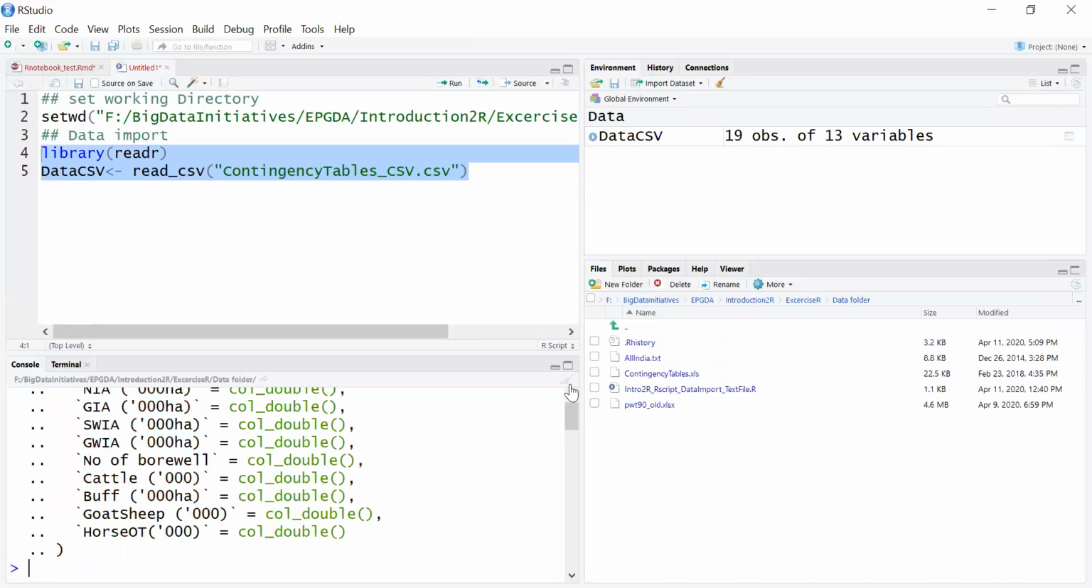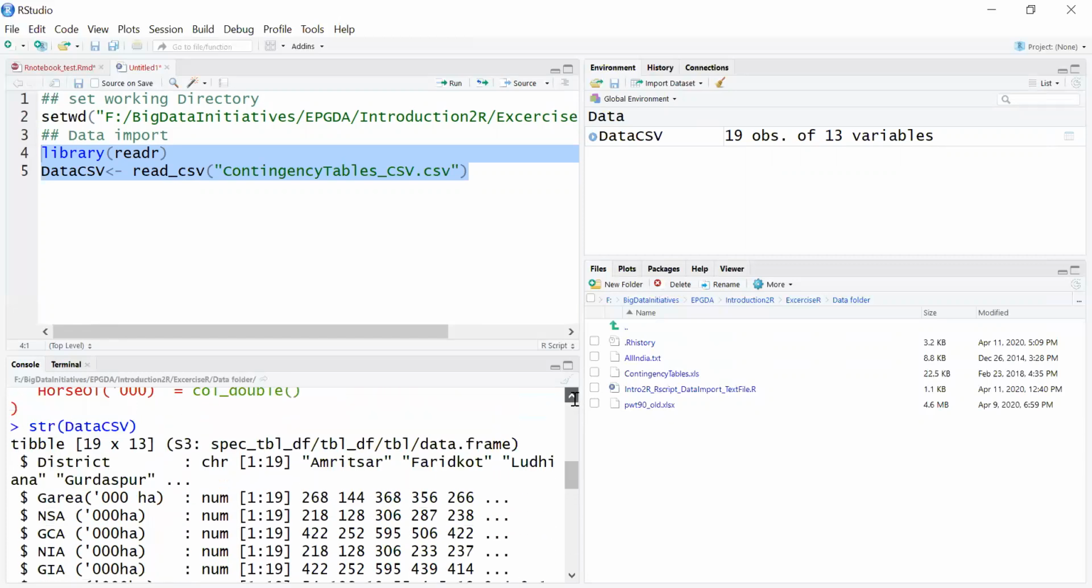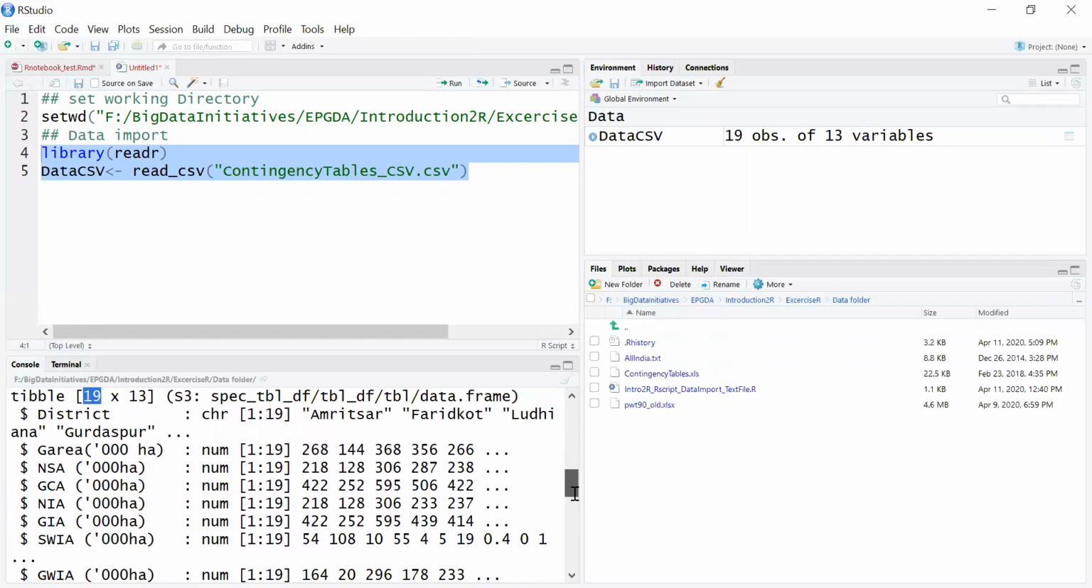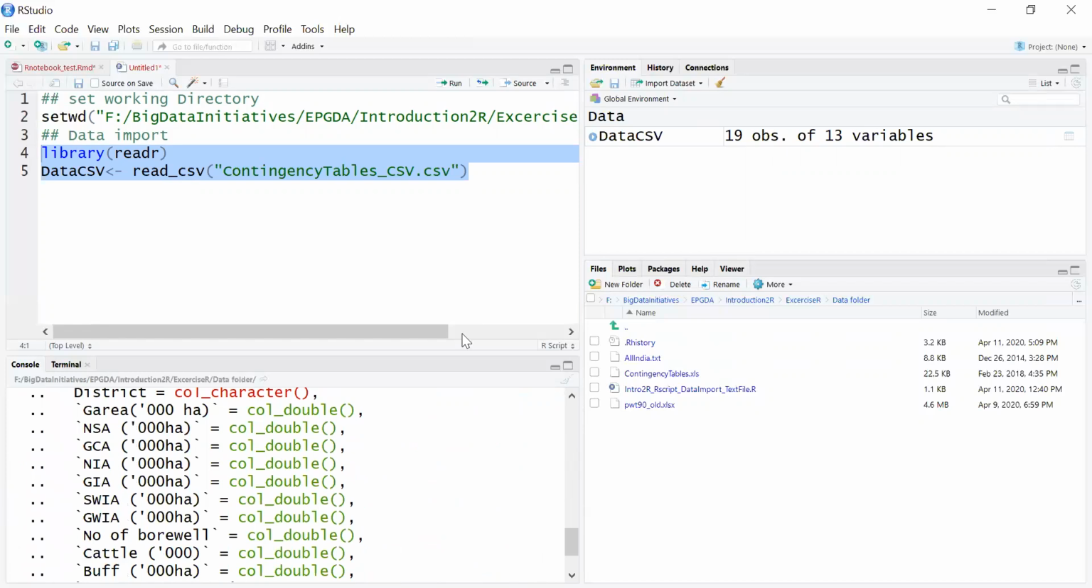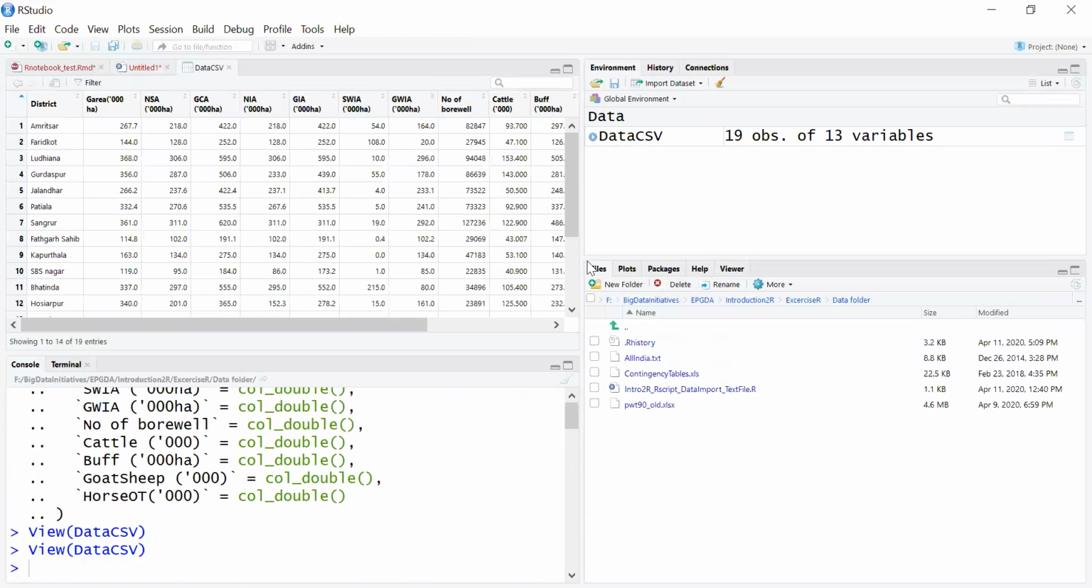And it says, look at the beginning of the instruction. Data CSV, it's a table of 19 rows and 13 variables, 19 observations and 13 variables. And this is the structure. So it gives you complete detail. You can double click over it also. You can see this data.